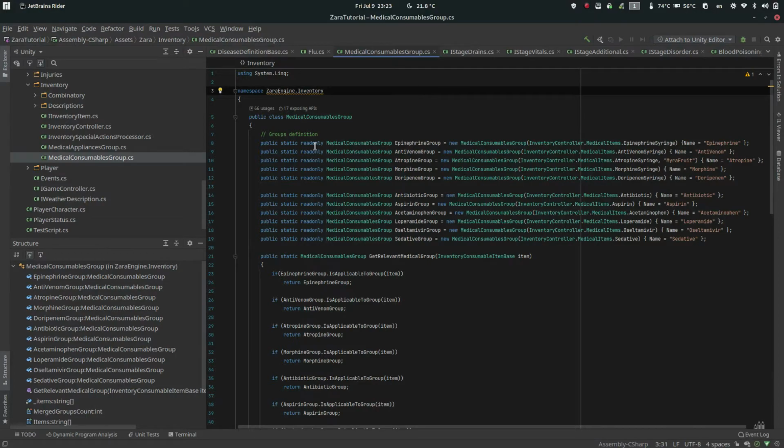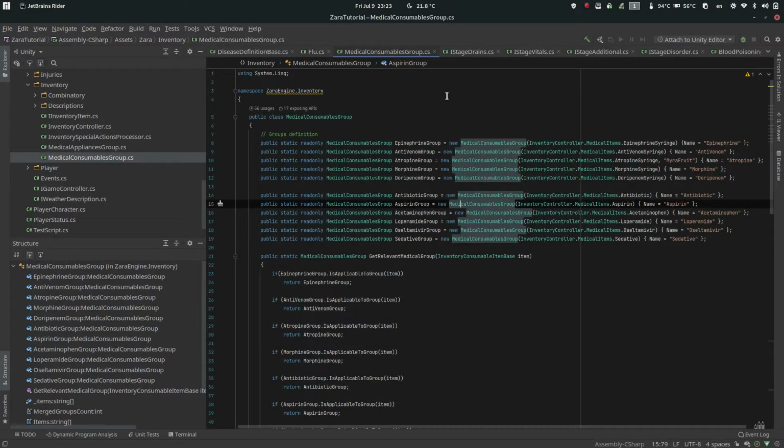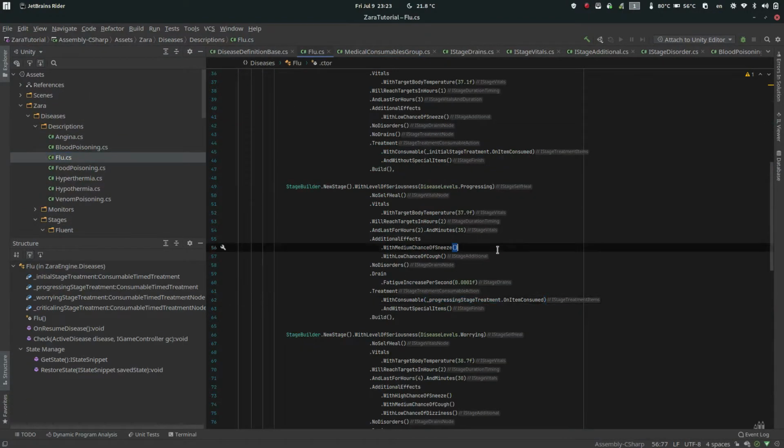Zara provides some medical groups out of the box. With that, now we can look at disease treatment more in depth. Before diving in, remember, disease treatment can be as complex as you want, but also can be as simple as one pill to heal the stage.